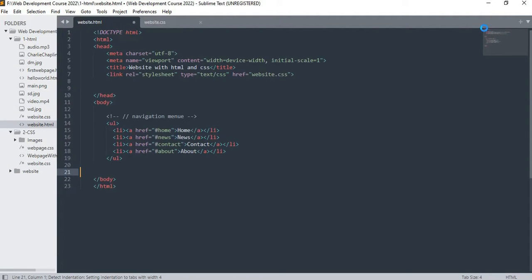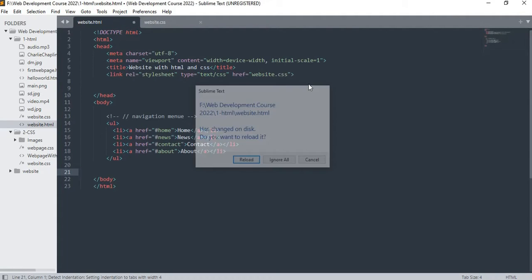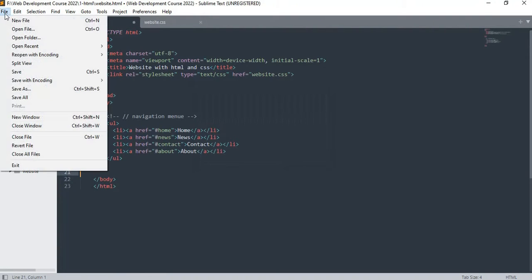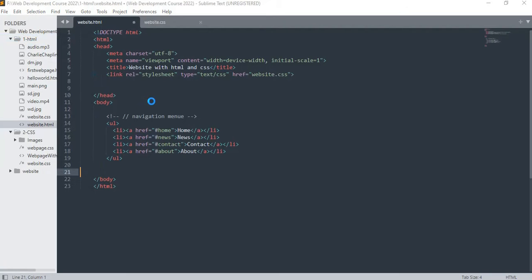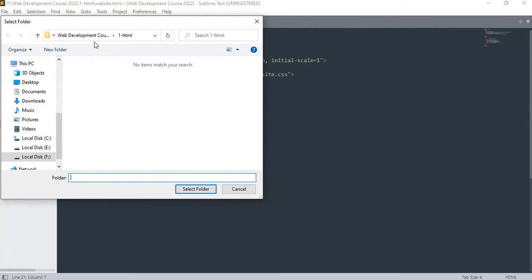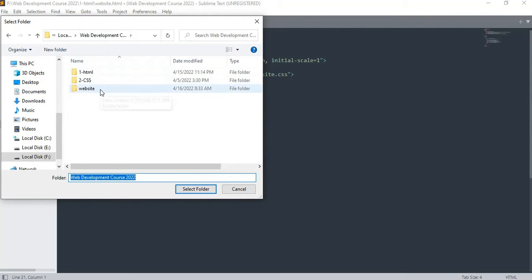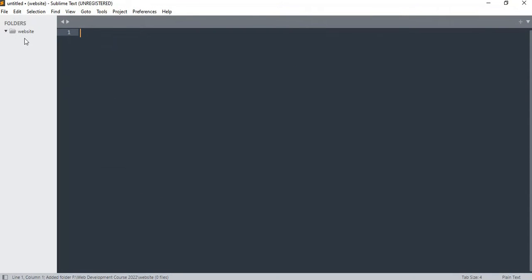Now it is open, and I go to File, Open Folder, and in Open Folder I go back, select the website folder and select it. Now our website folder is selected. In this we have two files.